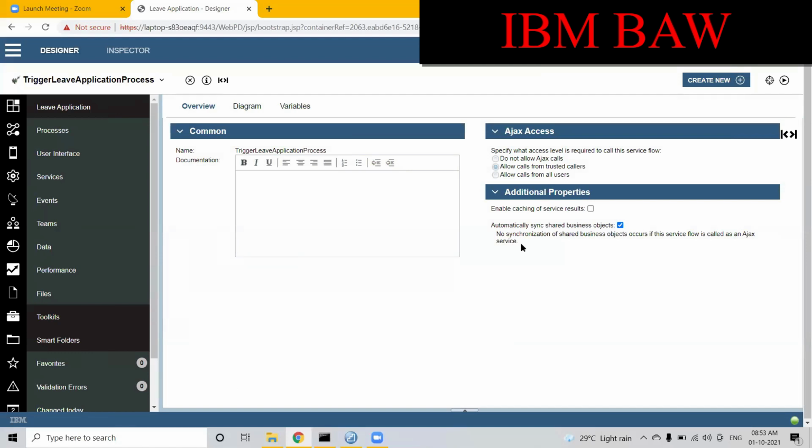We have this Ajax access and we have three options here. For external, we should select the first option, Rahul. Do not allow Ajax calls, when we are integrating with any external database or application. Okay. So you are saying to select this option, right?